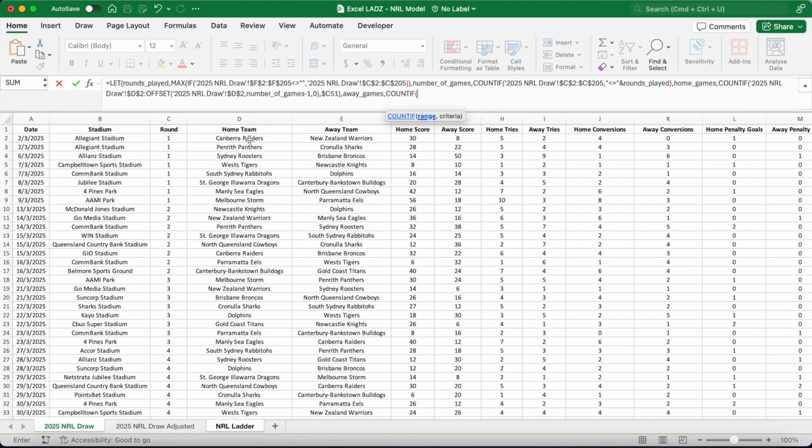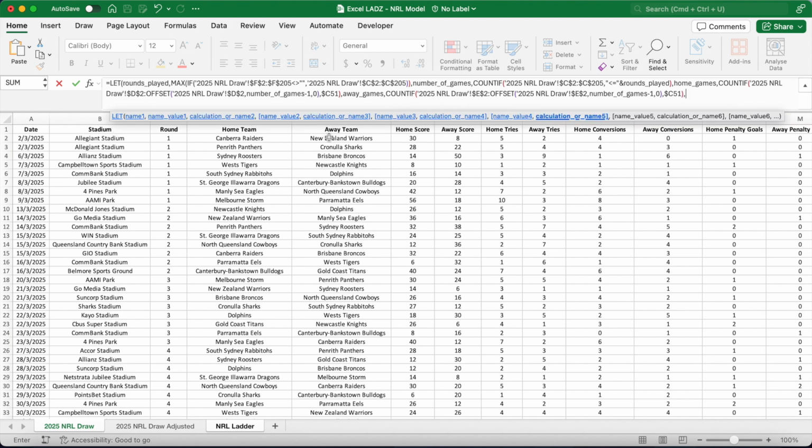And I'll do a very similar thing for the away games, except this time the range will be the list of away teams from E2 to, again, an OFFSET function with a reference of E2, a number of rows equal to number_of_games minus 1, and columns equal to 0. Again, the criteria has to be equal to the team in C51 of the NRL ladder worksheet.